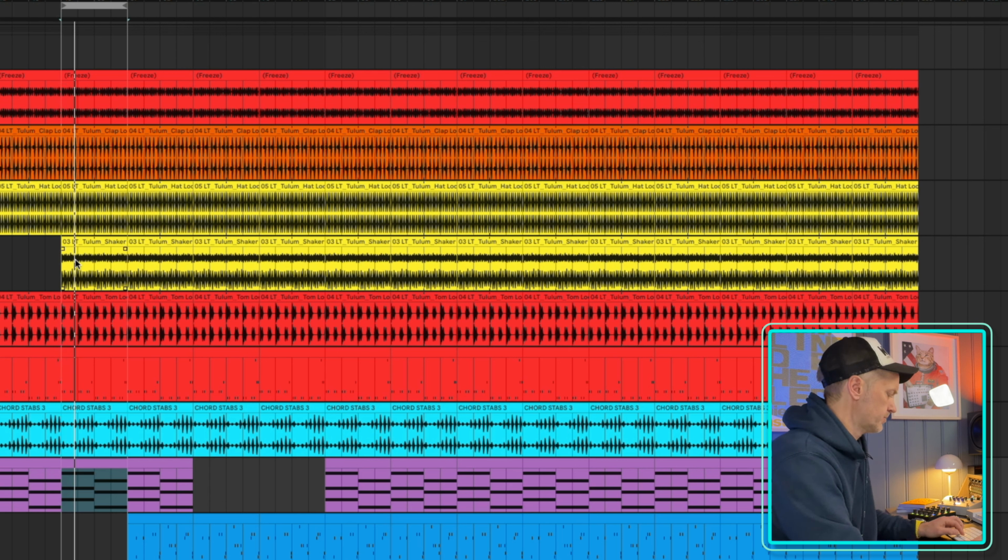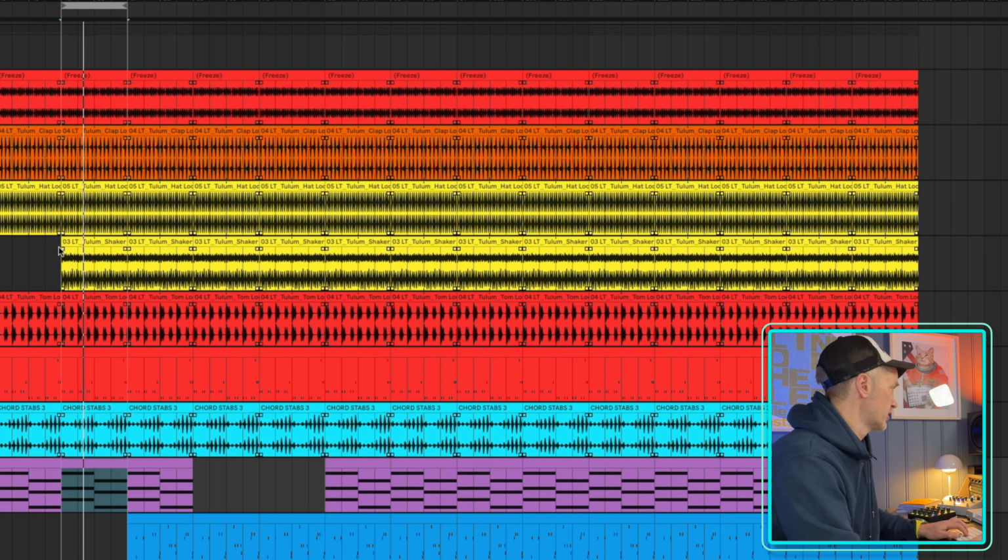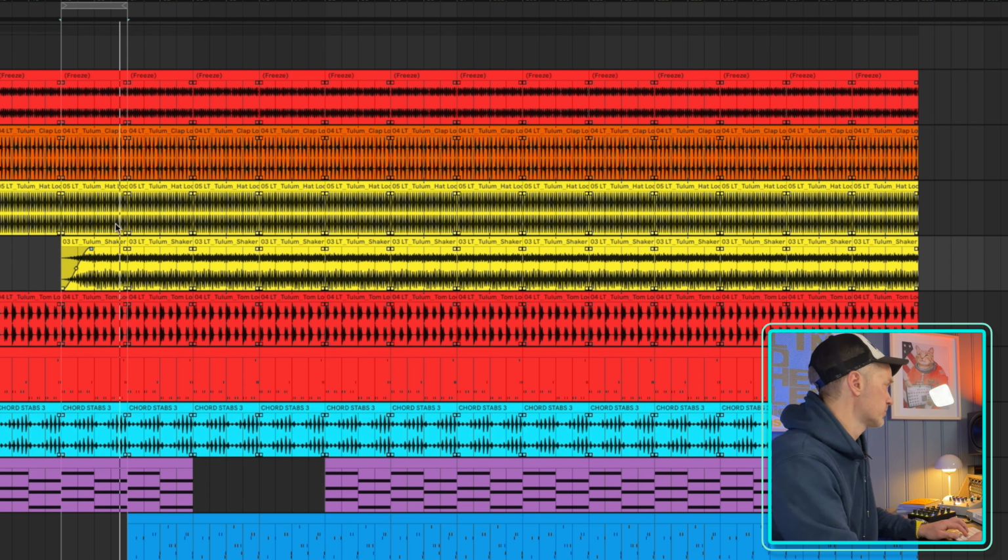Actually, I'm going to fade it in. Just hit the F key, and these little things will pop up, and you can drag a fade. And then it will slowly fade in.